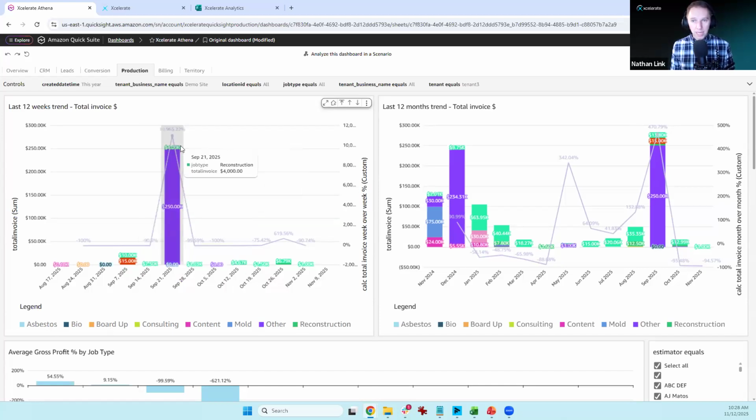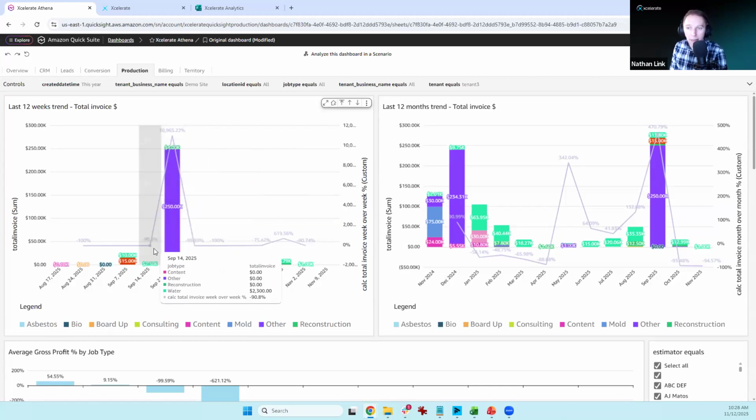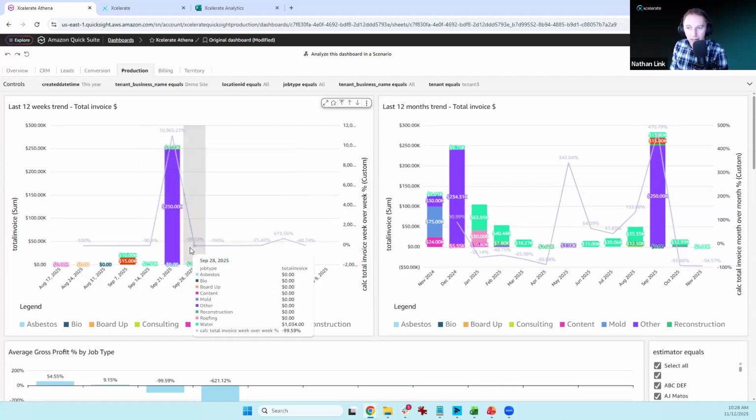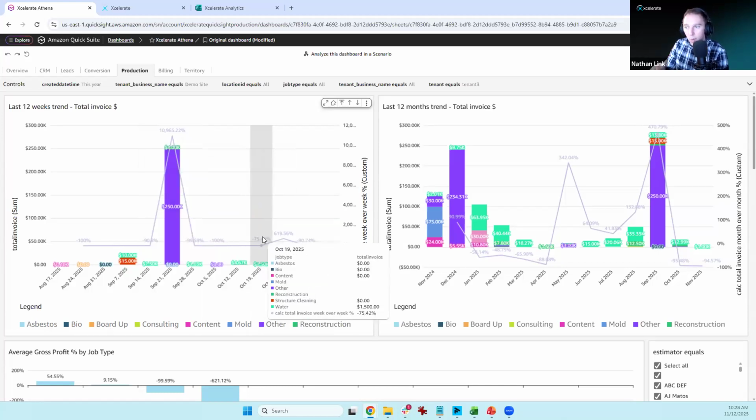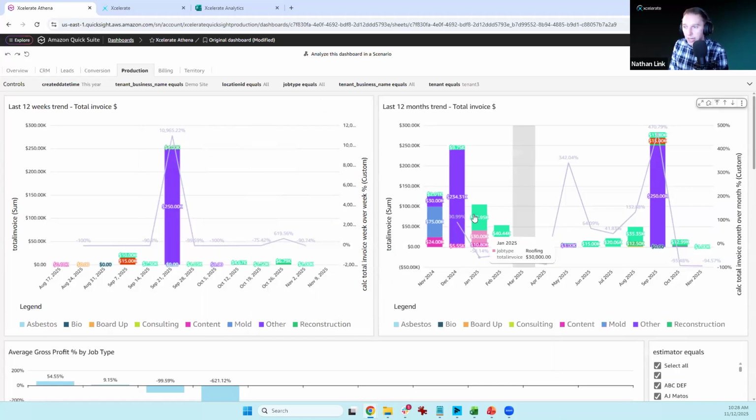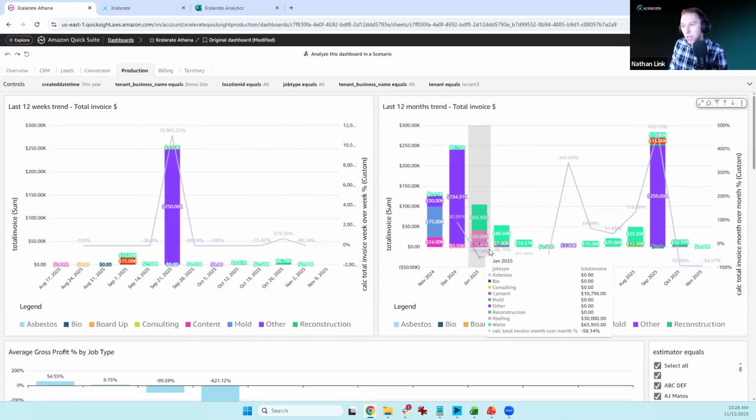So the top of it tells you how much you invoiced for the week, and then the color tells you how much based on the breakdown of the job type. And then we also have that trend line. So you're able to see, week over week, are we moving up or down? Where are we trending? Did we have a huge drop or a huge spike?